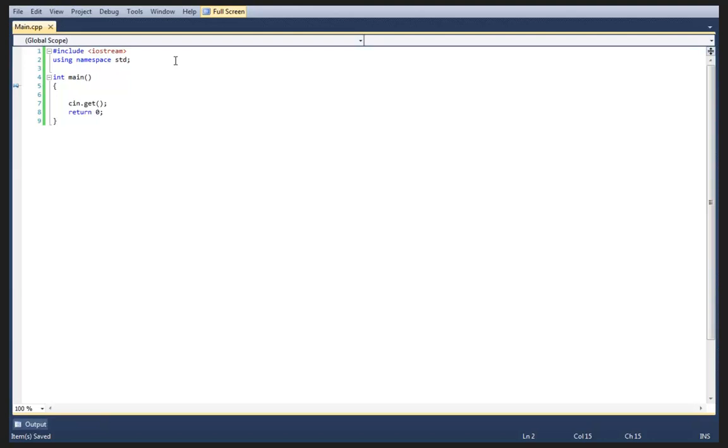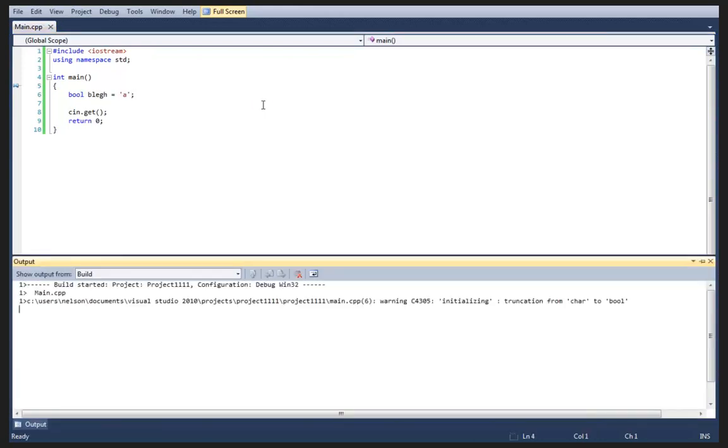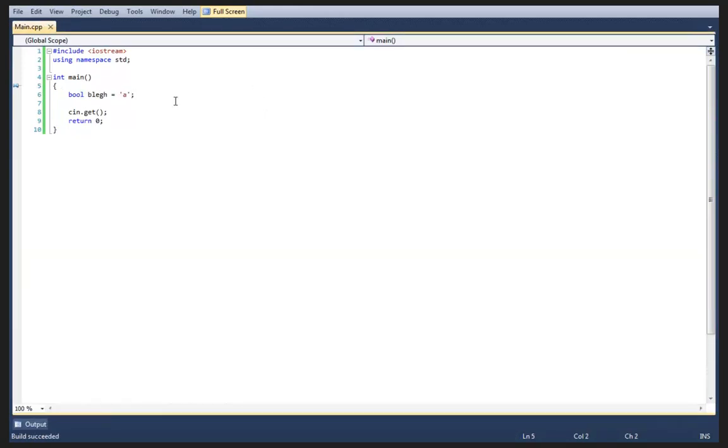How do you convert between types? How do you convert between types? In C++, it doesn't matter. You're not bitter about this at all. How do you convert between primitives in C++? Well, you just do it. Look, I just converted a character into a Boolean.